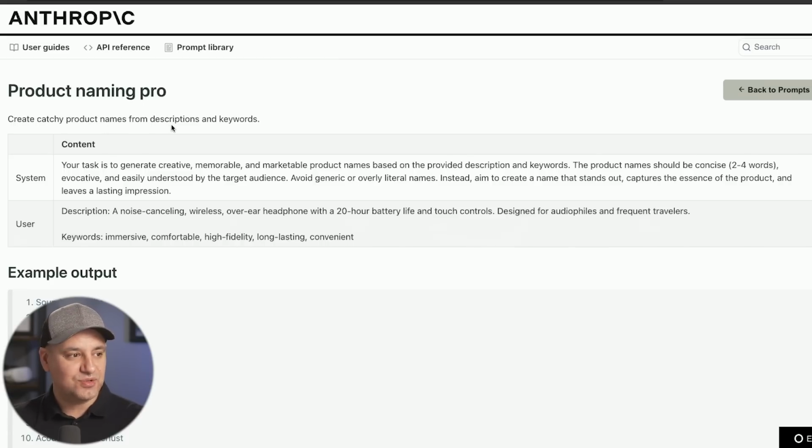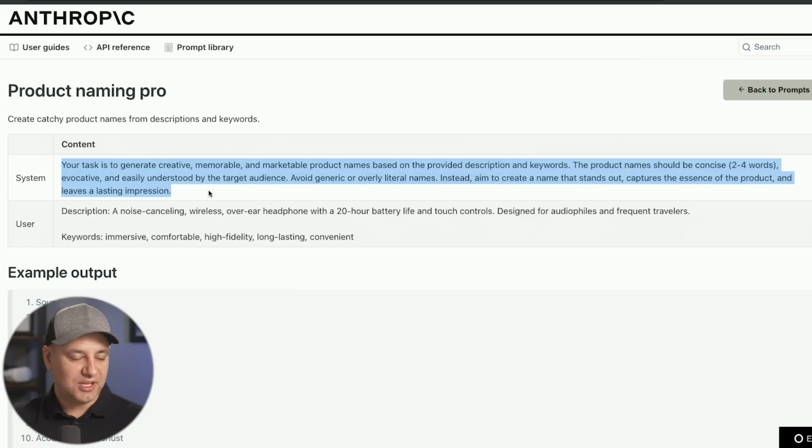So this one creates a catchy product name. So your task is to generate creative, memorable, and marketable names based on the provided descriptions, and it will be a 2-4 word prompt. Again, you could change this if you want. Avoid anything generic here. So again, a really good prompt, and obviously with all these prompts, it doesn't hurt to build on it or customize it a little bit for your use case.